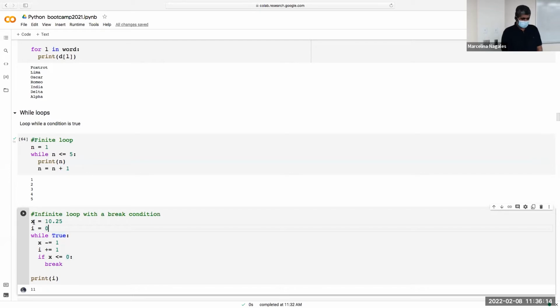So I set two values here. I set x to 10.25 and i to 0 in this case. And I say while True. Okay, so that's the beginning of my while loop. And here I do x minus equal 1. That's the same as x equals x minus 1.